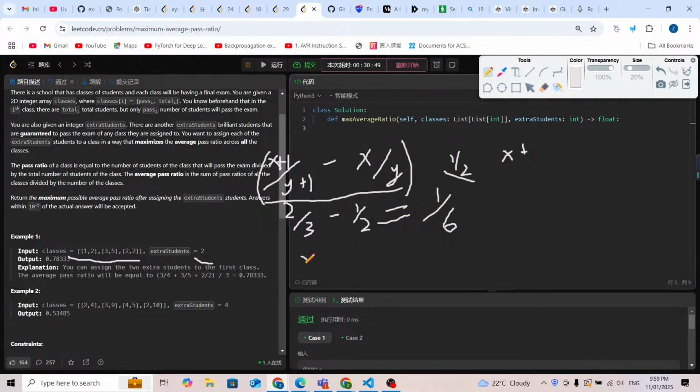We're going to choose 3 divided by 5. It's going to be 4 divided by 6 minus 3 divided by 5. What's the final result? This is 2 divided by 3 minus 3 divided by 5, so it's going to be 1 divided by 15. Which difference is bigger? Of course, 1 divided by 6 is bigger. So this means we're going to choose this one.